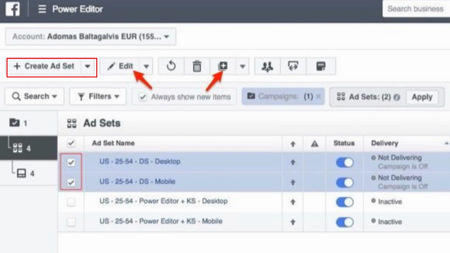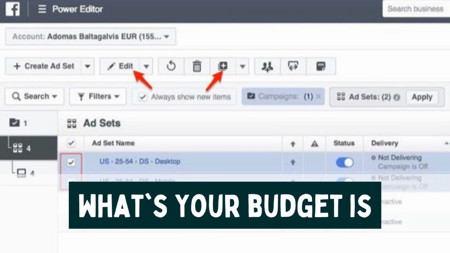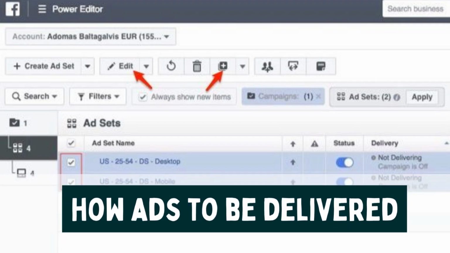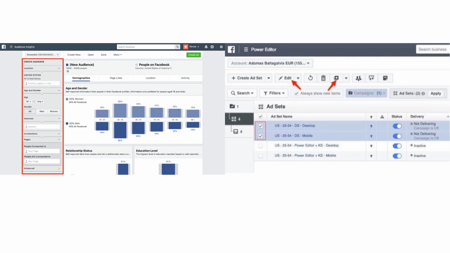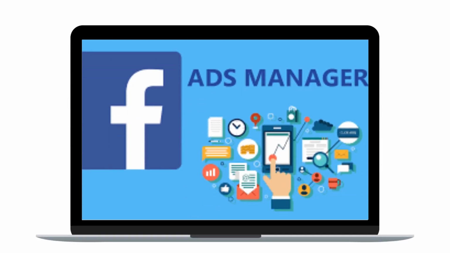The ad set is where you'll make a lot of important decisions, such as how you want to drive traffic, what your budget is, and how you want your ads to be delivered. It's important to choose the right campaign and ad set for your goals and continually monitor and adjust them as needed. With Facebook Ads Manager, you have the tools to make these changes and optimize your campaigns for better performance.